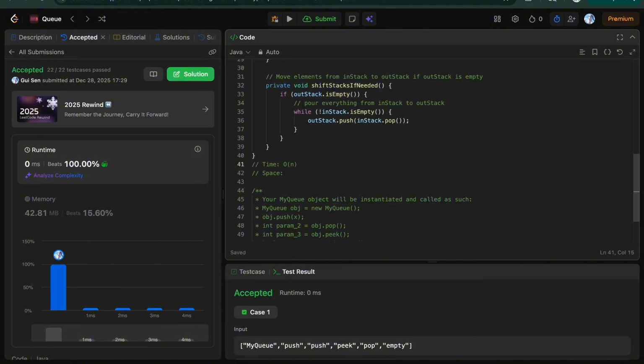And then for space, space is also big O of n because we store every element in exactly one of the 2 stacks. So big O of n. So just like the previous one, stack using 2 queues, the push is very expensive, whereas in this question, queue using 2 stacks, the pop and peek is more expensive. But in both, space is big O of n. Yeah, that's basically it. All right, thanks. Bye.